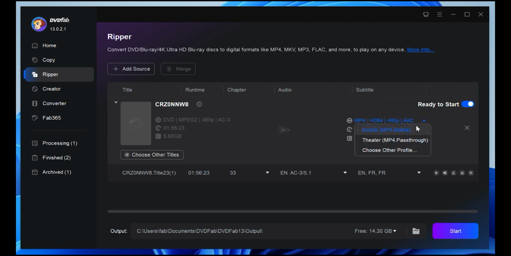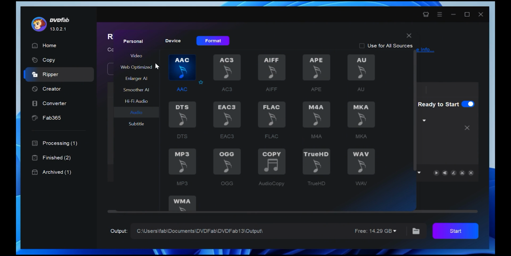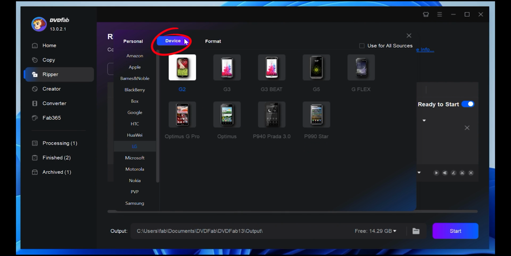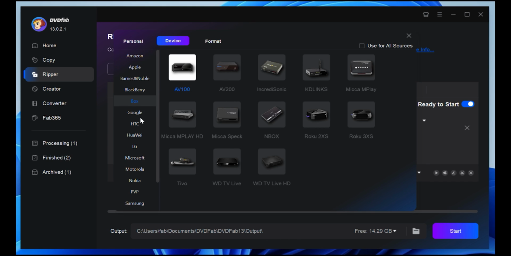Click Choose Other Profile, and pick the digital format you prefer from the profile library. For example, you can opt for MP4, which is great for storing and playing on your devices. If you're unsure about which format to pick, just select a device, and DVDFab will automatically choose the recommended format suitable for your device models.